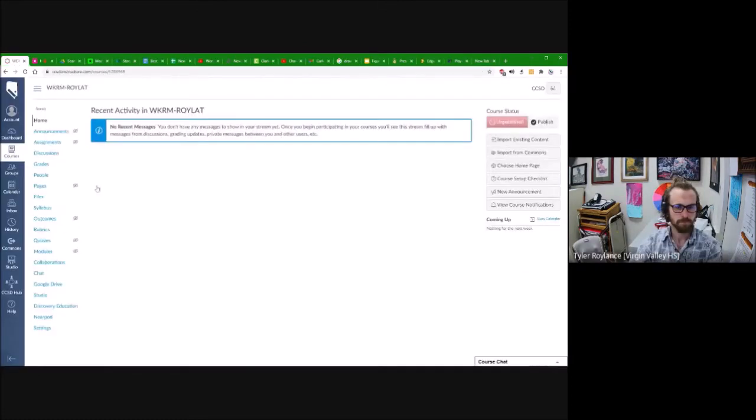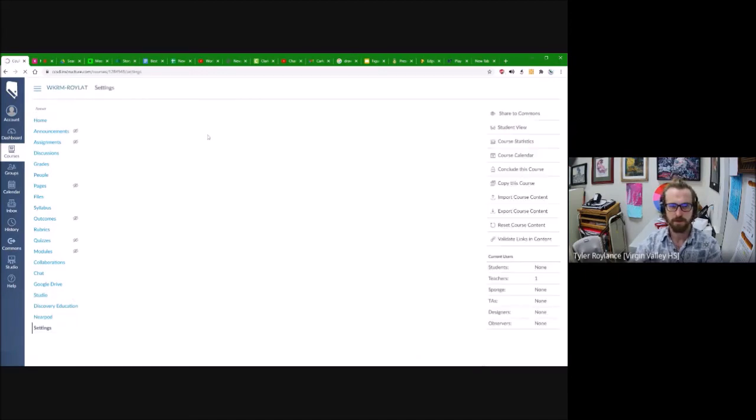Now, you have the same feature in Canvas. However, the benefit of it being in Canvas is it automatically saves the grade into the scorebook for you, which is nice. Let's go ahead and look at Canvas.